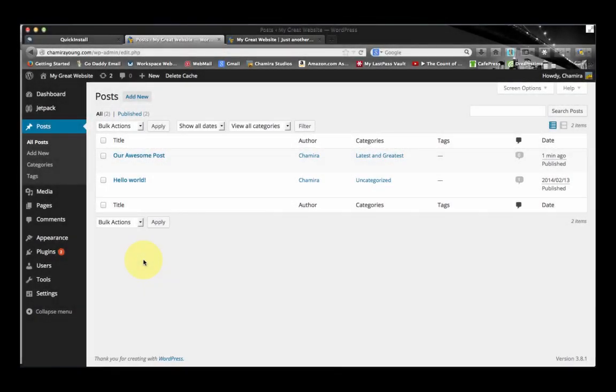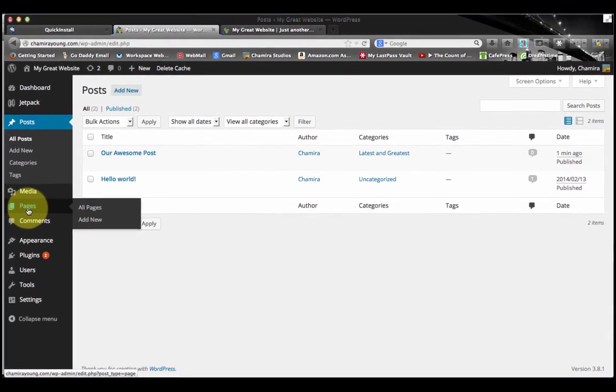Next, I'm going to show you how to create a new page. Let's head over to Pages over here on the menu on the left and select Add New.